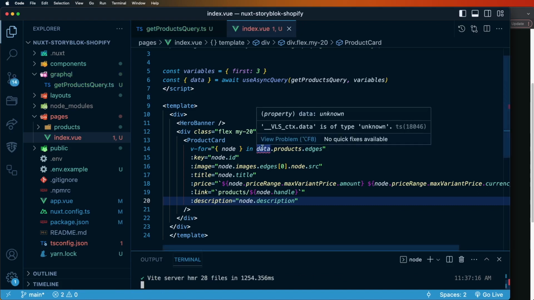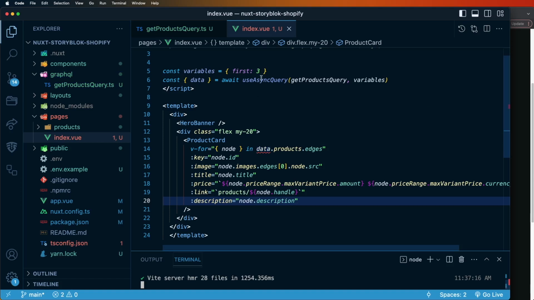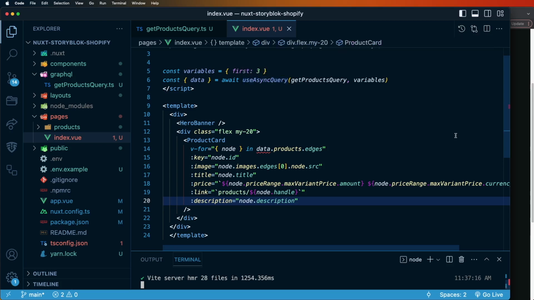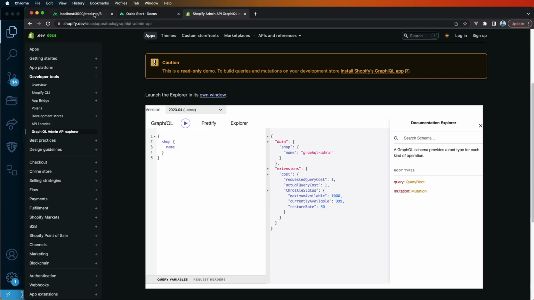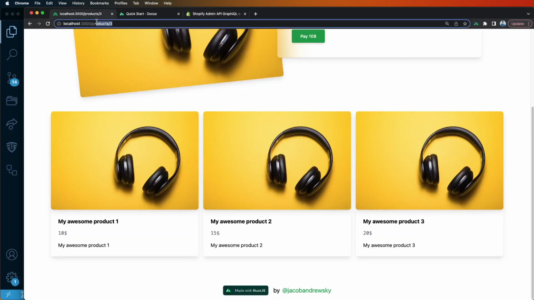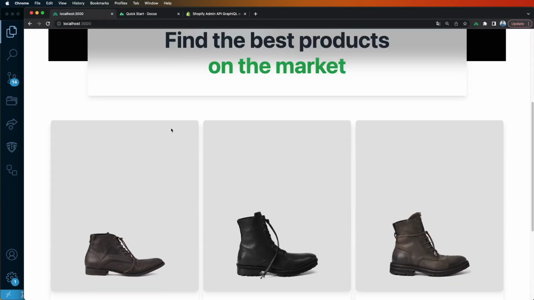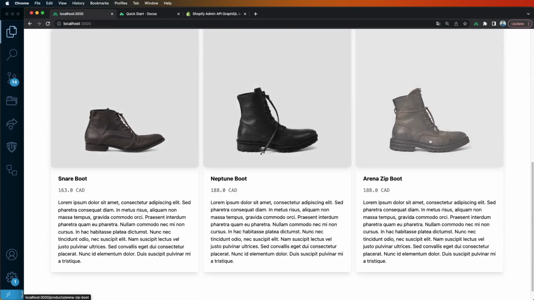You will see the warning here in the data because by default, useAsyncQuery has an unknown type. So in order to eliminate this error, you can add your own types. When we inspect the browser and go to the home page, you will see here 3 products that are coming from Shopify.